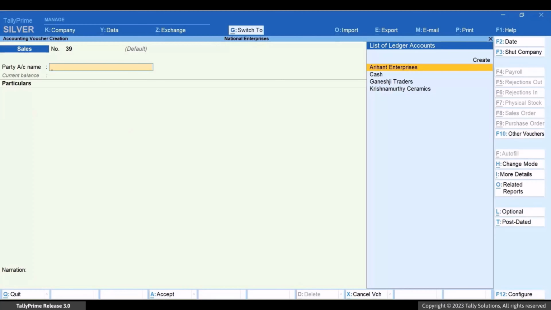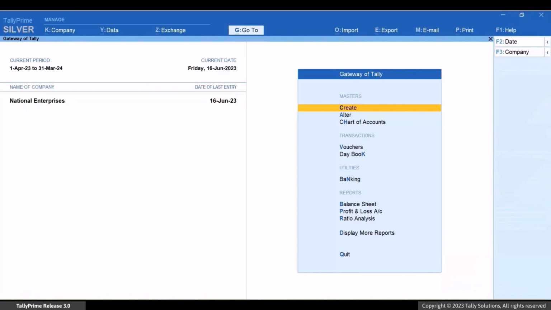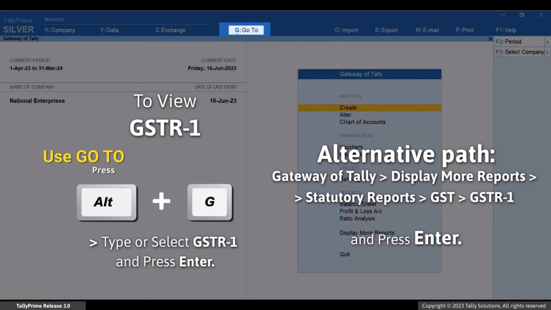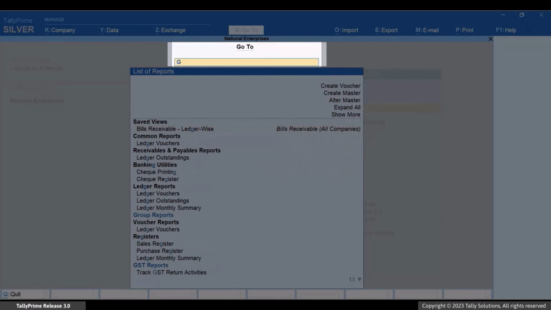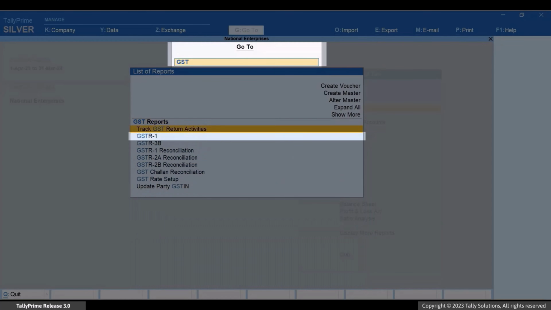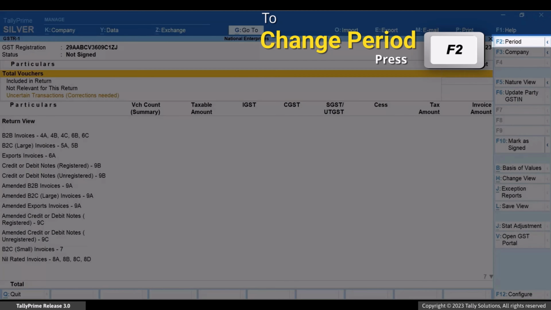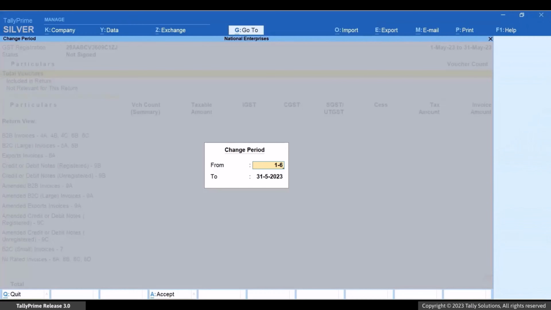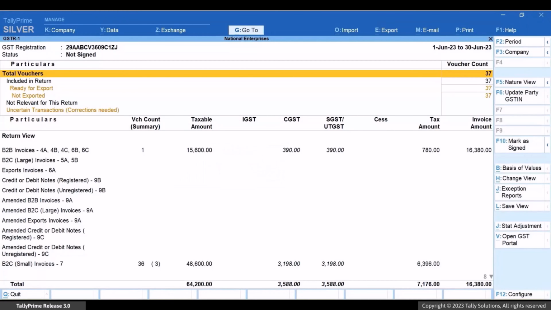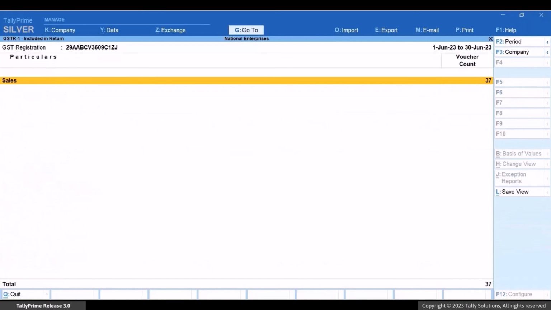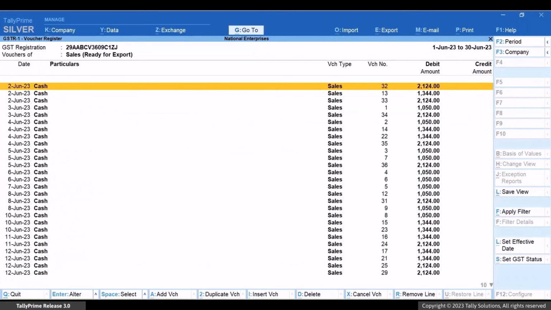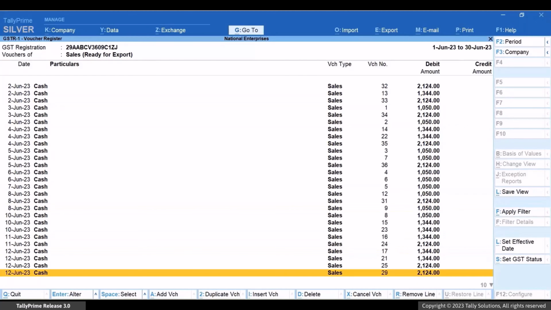Now, let's open GSTR1. Press Alt+G. Type or select GSTR1 and press Enter. Press F2 to change the period if needed. You can see that the voucher is in the respective section and not in the Uncertain Transactions, Correction Needed section.